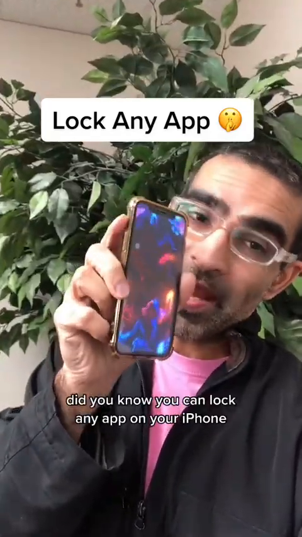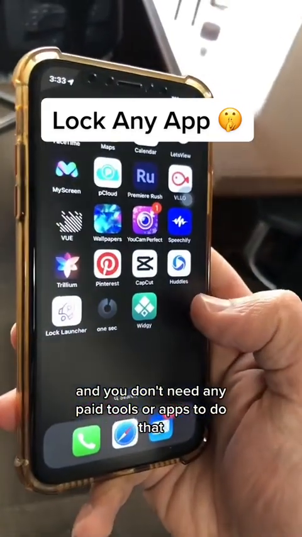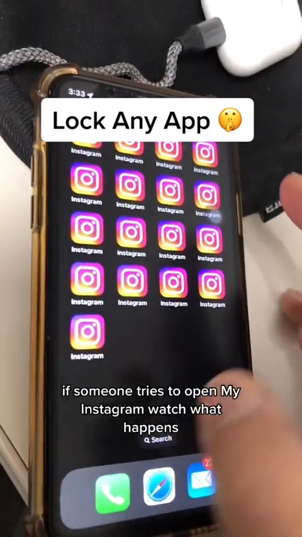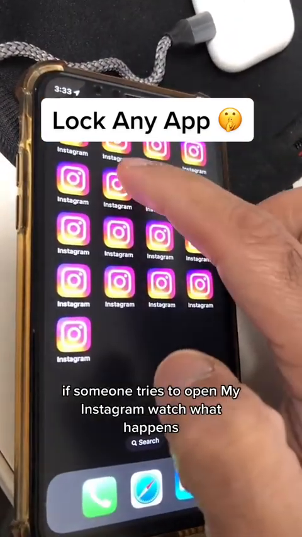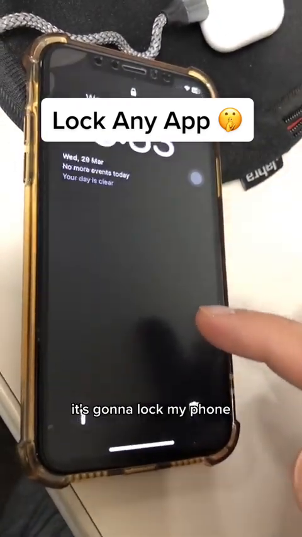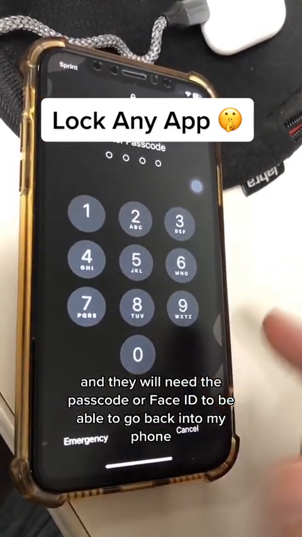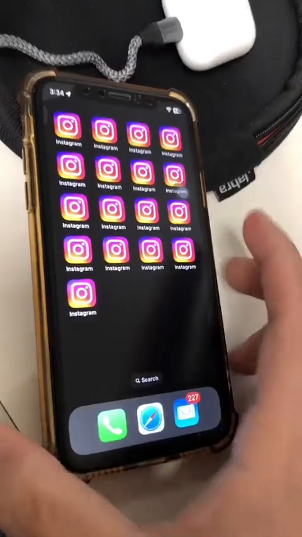Did you know you can lock any app on your iPhone? And you don't need any paid tools or apps to do that. For example, check this out. If someone tries to open my Instagram, watch what happens. It's gonna lock my phone and they will need the passcode or Face ID to be able to go back into my phone. So how do you do it?